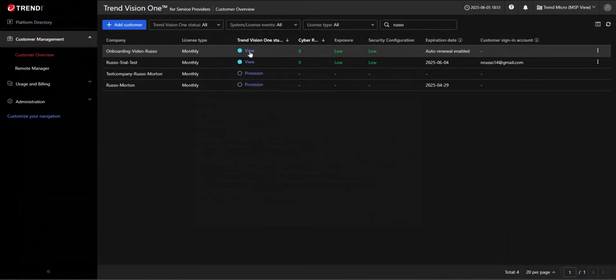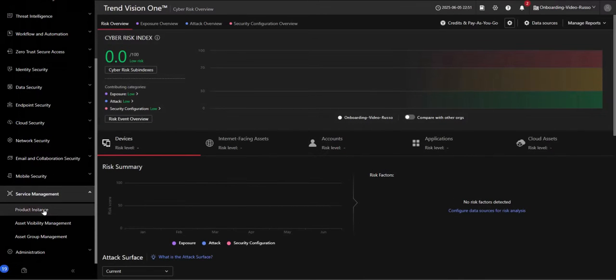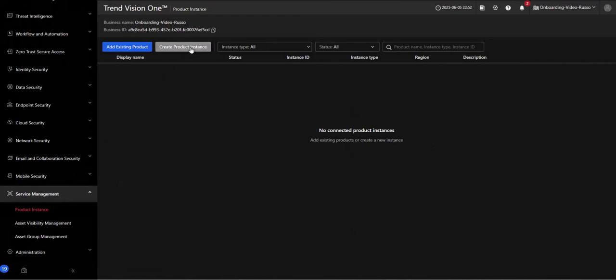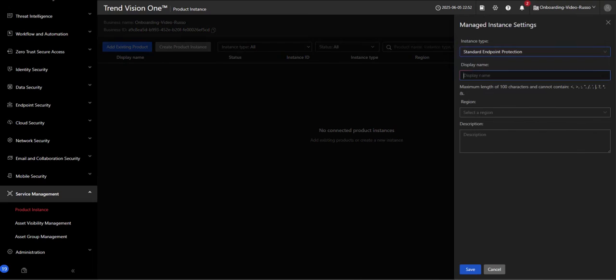Now that we have an end customer's Vision 1 tenant created, we'll create a product instance for Standard Endpoint Protection. We'll navigate to Service Management, Product Instance, and on this page, click the Create Product Instance button. In the flyout window to the right, select Standard Endpoint Protection from the Instance Type dropdown. Provide a display name for the product instance, which will be referenced in other parts of the console, such as the endpoint inventory page. Specify United States in the region dropdown, then click Save.